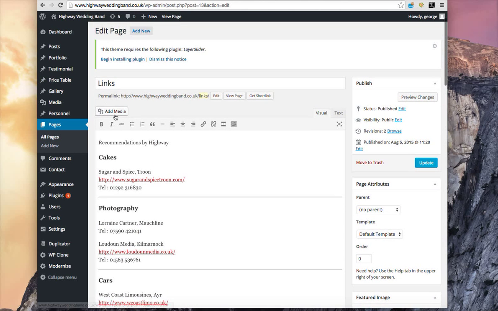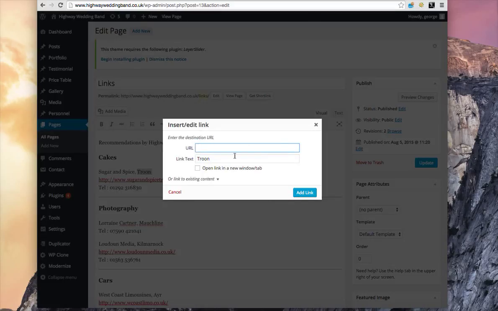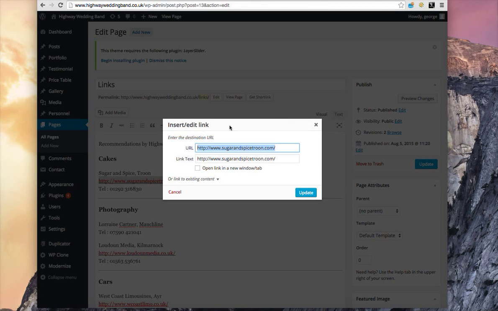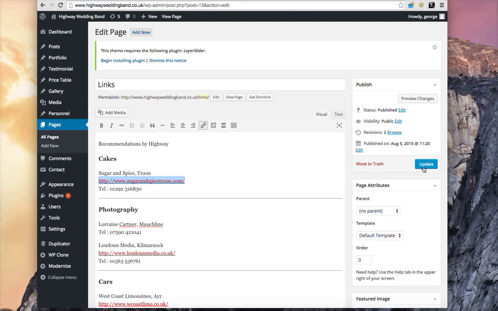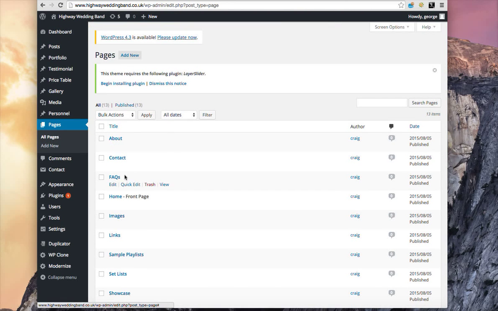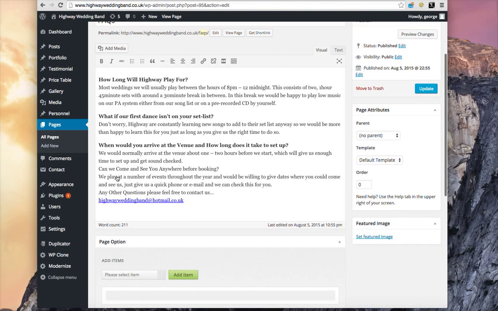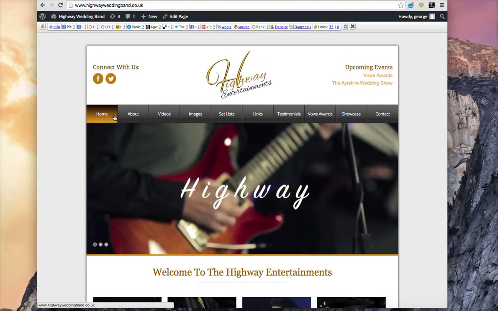Obviously here, you can insert your links. So if I wanted to link that to a website, you would just click that and enter the URL and that's it. But obviously you would do that with the domain name, which is Sugar and Spice Tune, and again you click update. So all your pages can be tweaked from here. FAQs again is all there. You can add to that, build up on it, whatever. And that is how your website would work.